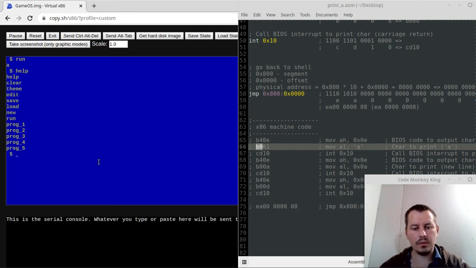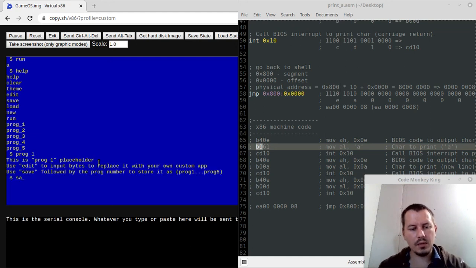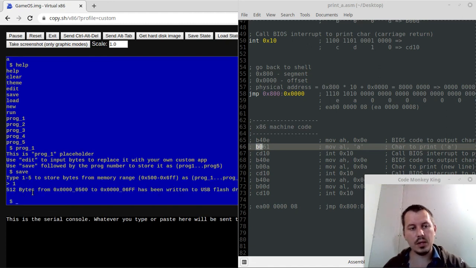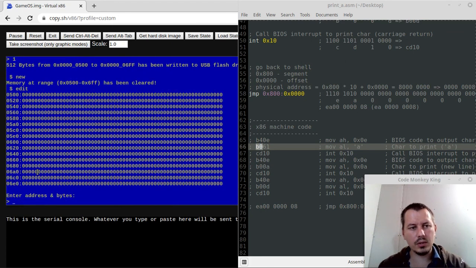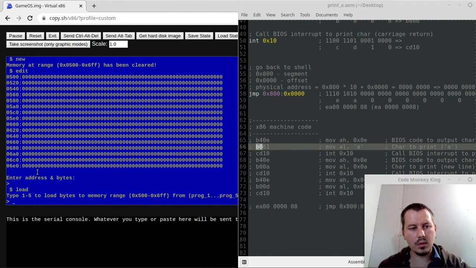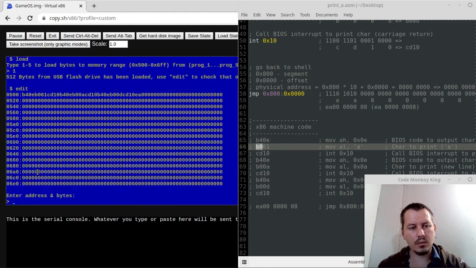By the way, if you want to save your work, there are 5 user-defined programs here. So prog 1, 2, 3, 4, 5. All these programs have a placeholder message. So if you want to save, you can say save, and whatever program you have in the editor would get saved as program 1, 2, 3, or 5. So let's store it as prog 1. Okay, and new actually cleans the memory range in the editor, and then let's say load 1, and going back to the edit. So we have our program here.